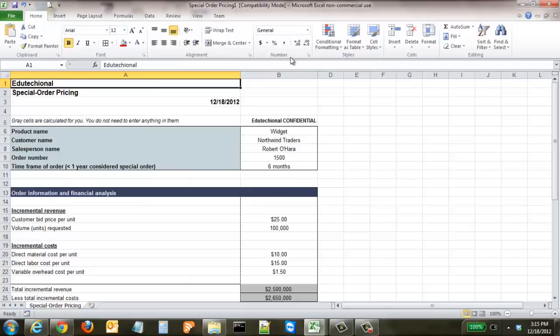You could do it the hard way and just start trying to trim this down and shrink it a little bit, and you could spend a lot of time trying to print that all on one page. There's a lot easier way to do it that Excel has built into it automatically.